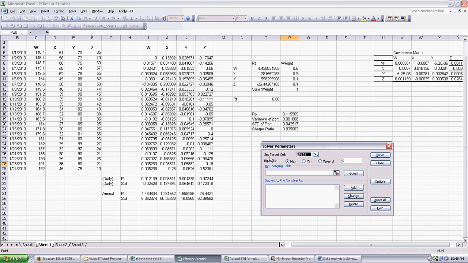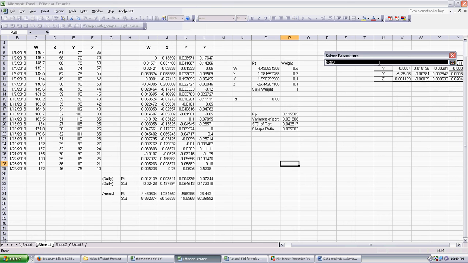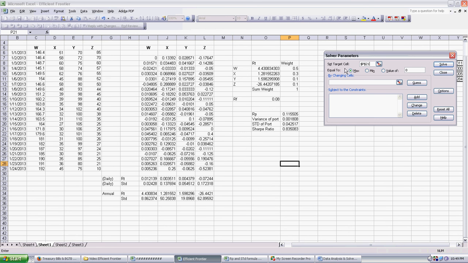The first one is to set the target cell. You want to maximize your Sharpe ratio, that is your target. So your target cell will be the Sharpe ratio. Where is the Sharpe ratio? This cell. This is the Sharpe ratio, that is your target cell. So we select here, then click here. So this is the target cell.